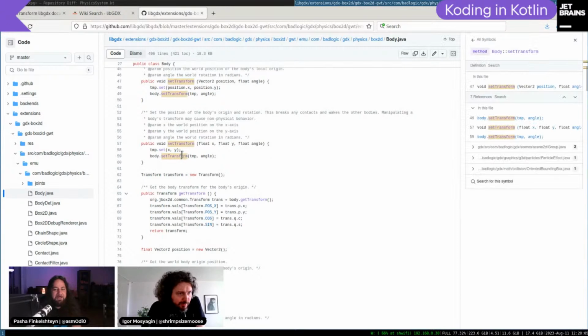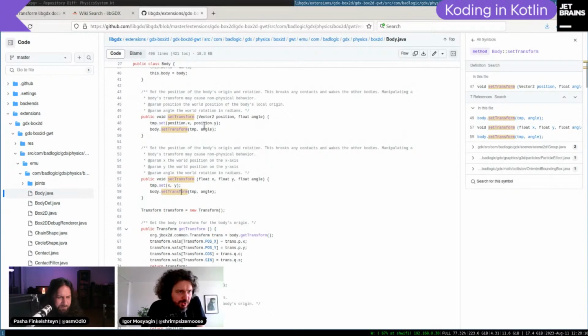Set transform. You don't like the new interface of GitHub too? Yeah, it's too much noise. Yeah, agreed.